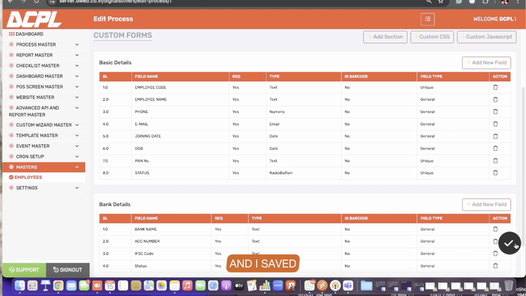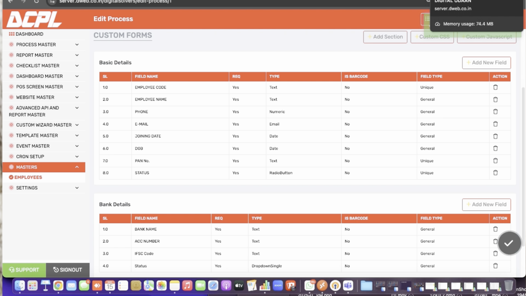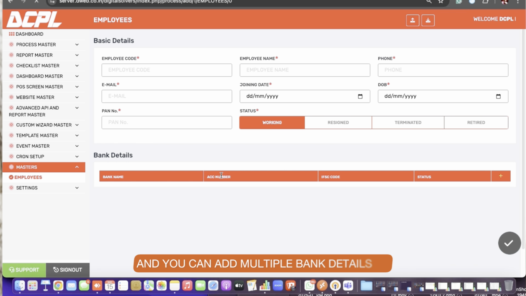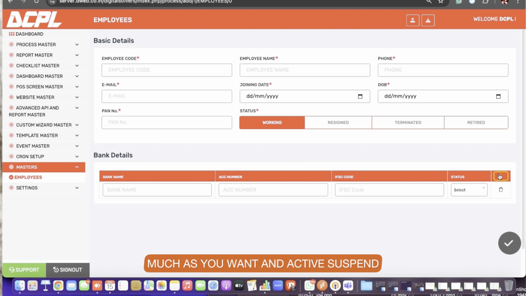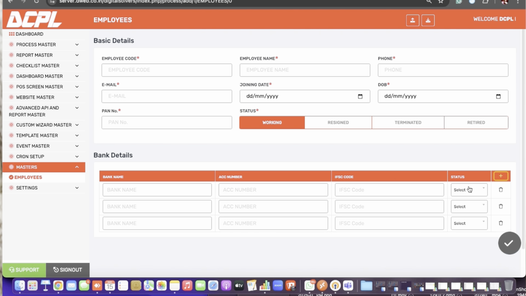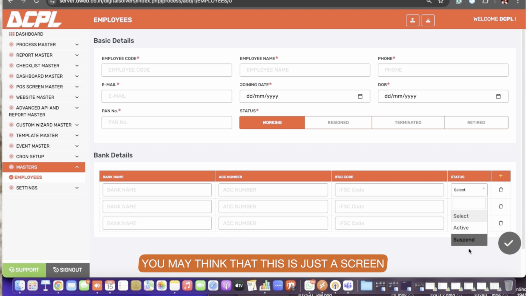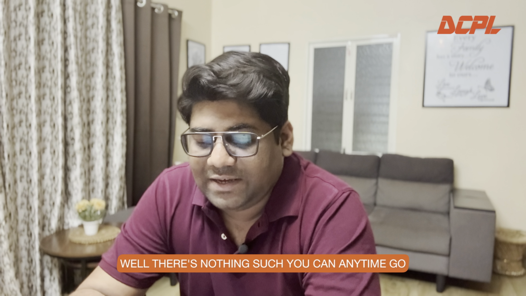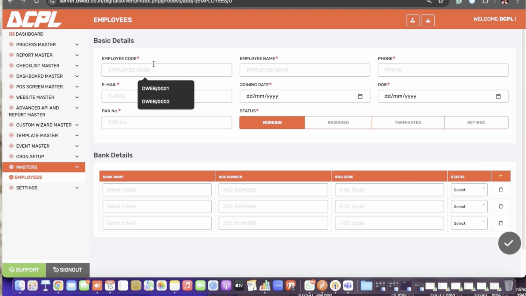I added this and I saved. As soon as I saved, you see the form will look like this. So the details are there, and you can add multiple bank details as much as you want. This is the active suspend drop down, and this is the information. Now you may think that this is just a screen which has been designed, and things will not be working. Well, there's nothing like that.